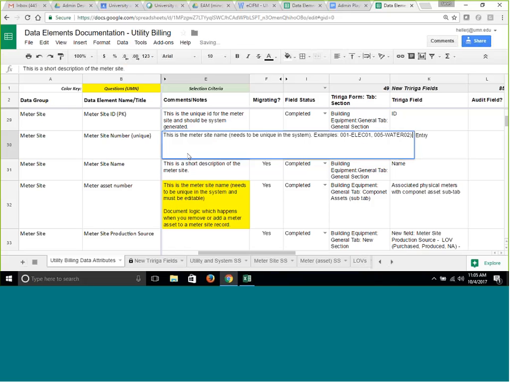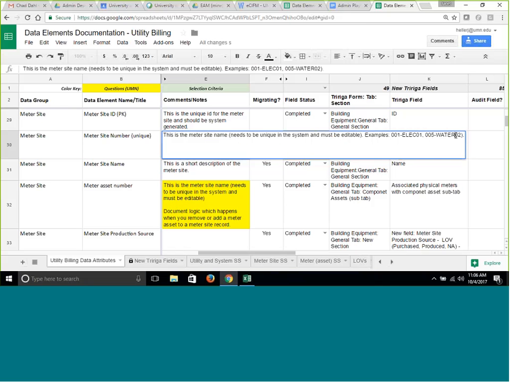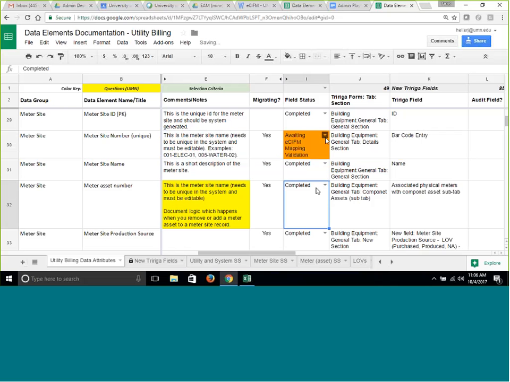You accidentally took out the "needs to be editable," and we need to leave that in there, because it needs to be an editable field. I like to leave it in there because it really needs to be editable. All right, and water-02, and the elect-01. You think I know your numbers by now? All right.